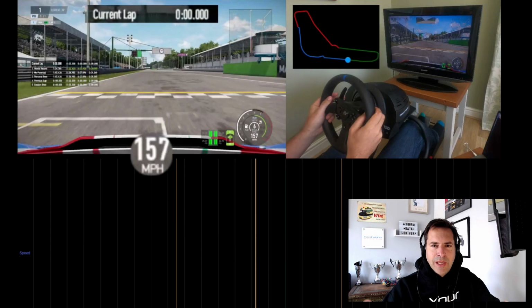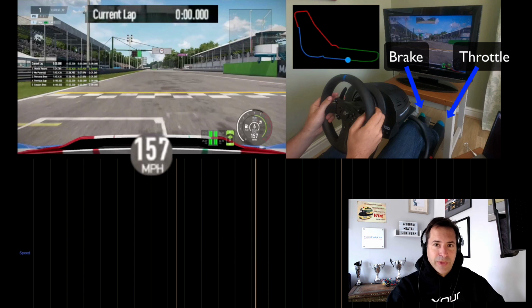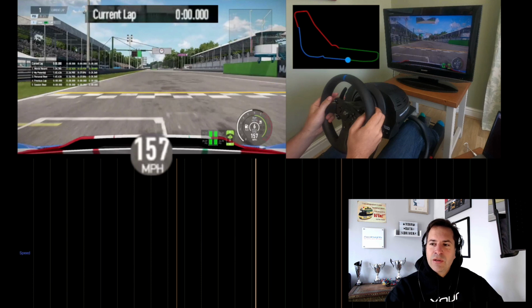So here we are at Monza in our Ferrari. Okay, our virtual one at least. You've got the view out over the bonnet in the top left. You've got the track map on the right, so you can see we're at Monza. You've got me at my sim rig, such as it is, so that you can see my steering and also my footwork. The right pedal is the throttle and the middle pedal is the brake. And I'm going to be left foot braking for this, just so you know.